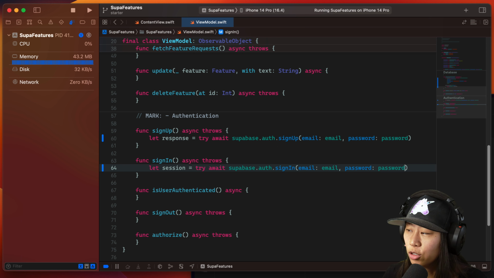With sign in, it looks almost the exact same. Instead of sign up, now it is sign in. And then again, we are just passing this email and password. And that's all we have to do. We have the email and password, and then we get back what is called a session. Otherwise, if the user can't log in, this function will end up throwing an error.